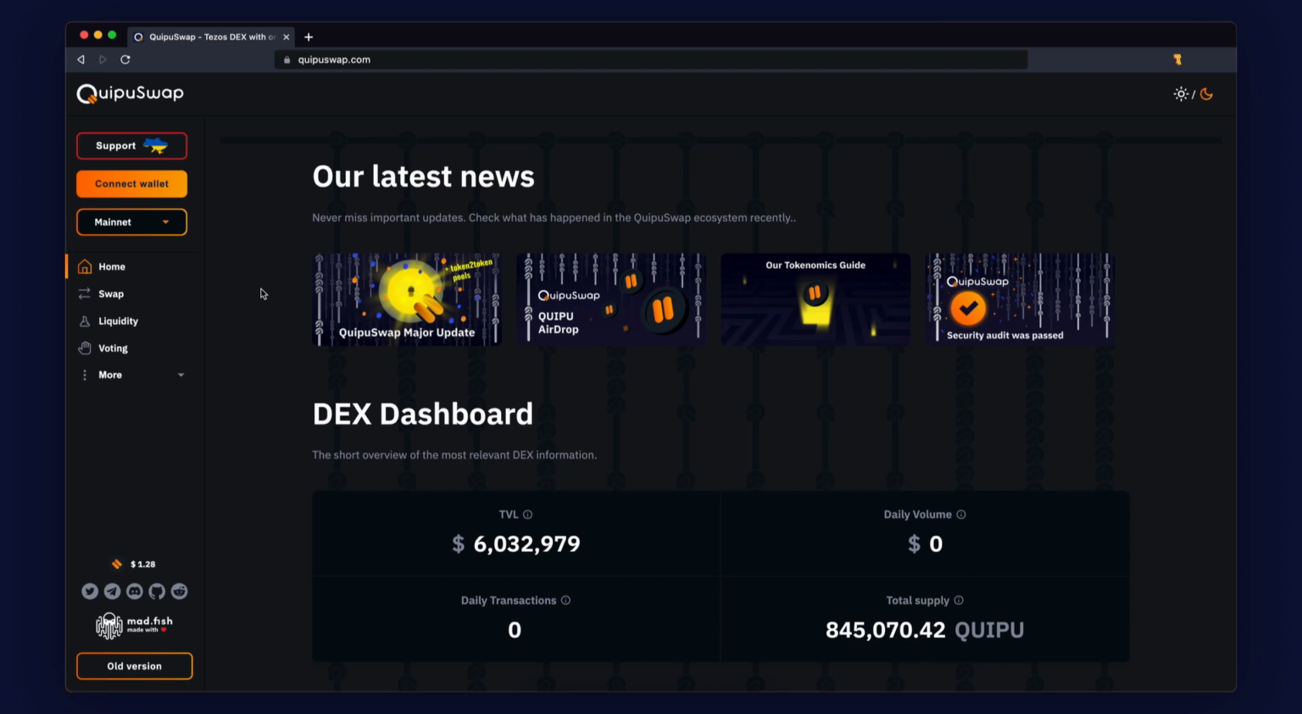QuipuSwap allows its users to delegate their XTZ while they are also providing liquidity and earning fee rewards. This is in fact an automatic process and happens immediately after you add liquidity. You do not have to vote to start receiving baking rewards, but you can vote if you have a favorite baker. Baking is only available in liquidity pools with XTZ. You cannot bake token to token.